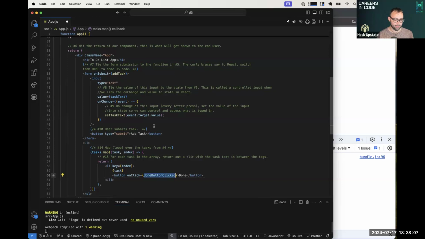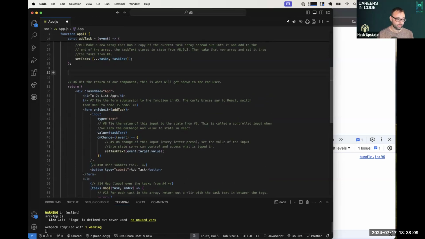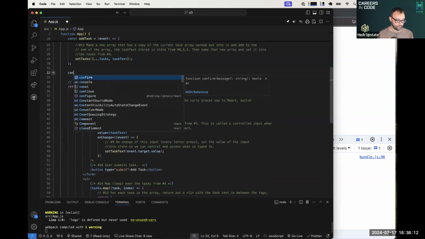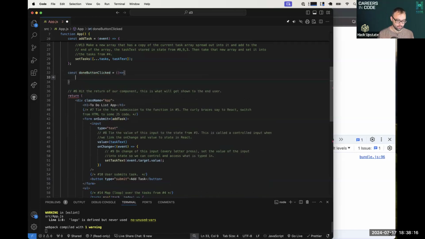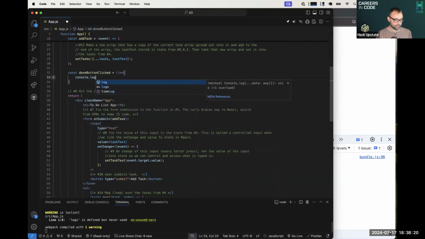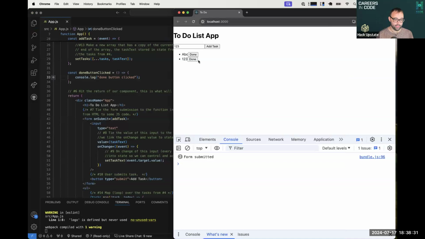Where is that done button clicked going to live? That is going to live up here. And I will say console.log done button clicked as a string. If everything works, I save, I come over here, I click on my done button, and it is now logging out done button clicked.